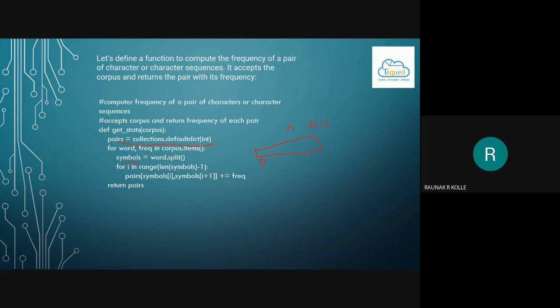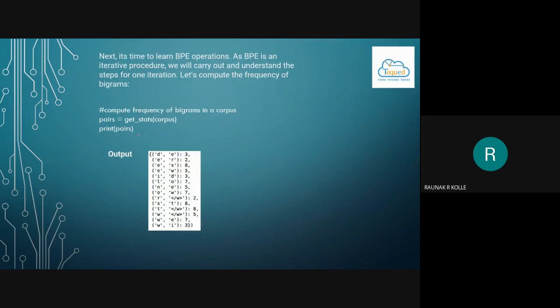As we see here, this is the getStats function in which the input is given as corpus, and the output is the occurrences of the pair of characters. DE occurs 3 times and so on. Remember how in the previous video we noticed that the pair ES occurs the most number of times, that is 8. In the first iteration, this can be observed.